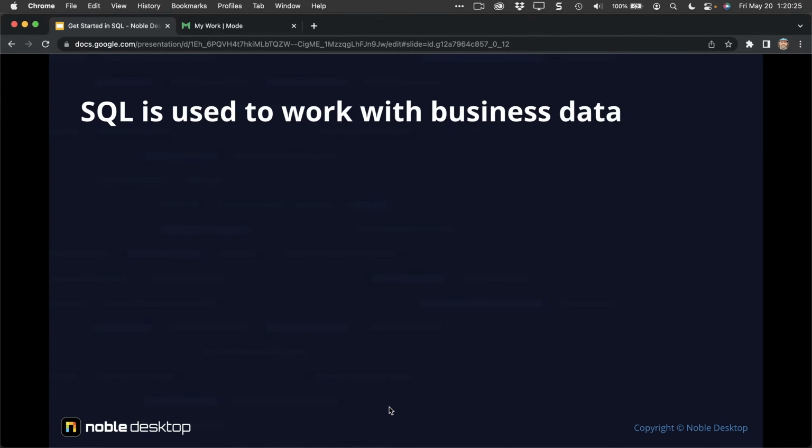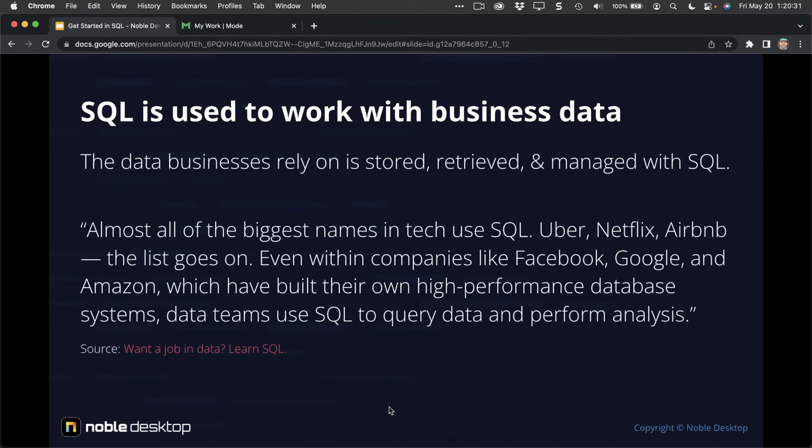SQL is also important for working with business data. Businesses store their data in databases. So businesses store their information in a database. That's where it's stored, it's retrieved, it's managed. And here's a nice quote from that same article that I linked to earlier. Almost all the biggest names in tech use SQL. So Uber, Netflix, Airbnb, the list just goes on.